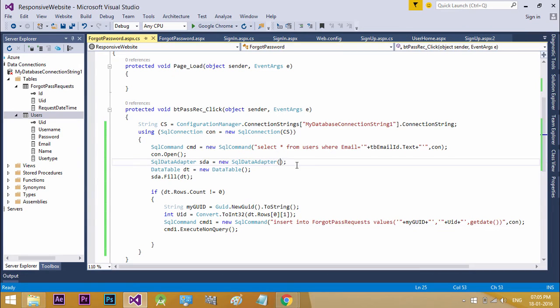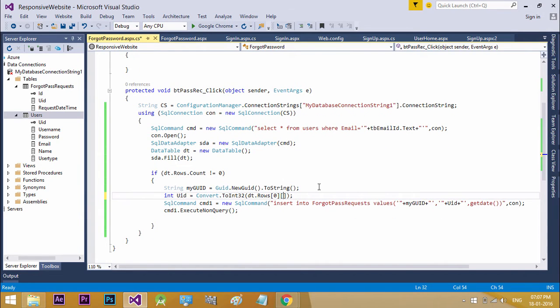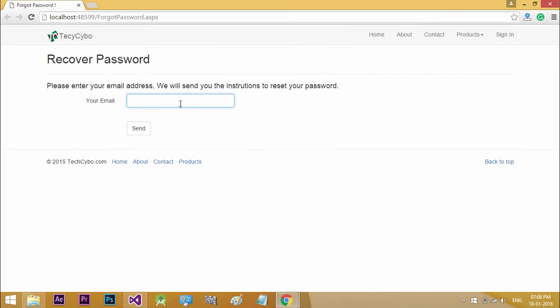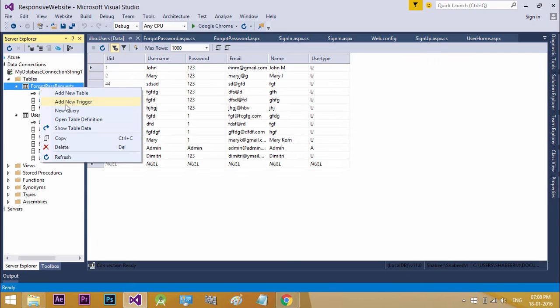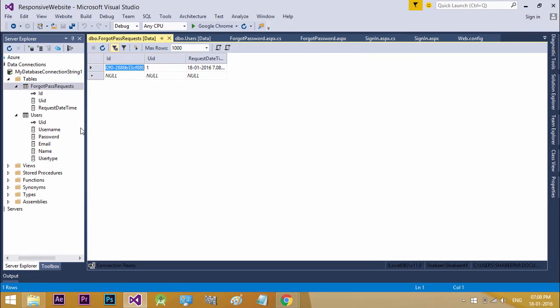I forgot to add the command object in the data adapter. Also change the data table column value from 1 to 0, because it's the 0th column. Let's run our project. Copy and paste any user email address, click send. Now open the table data to see the results. It's successfully inserted with GUID, user ID and date time.